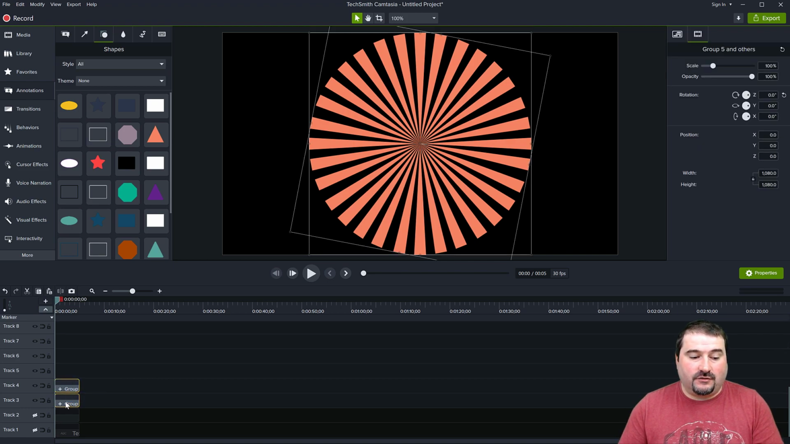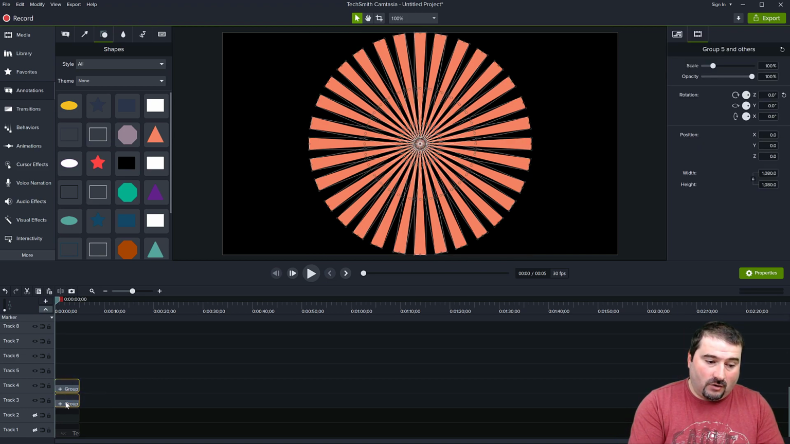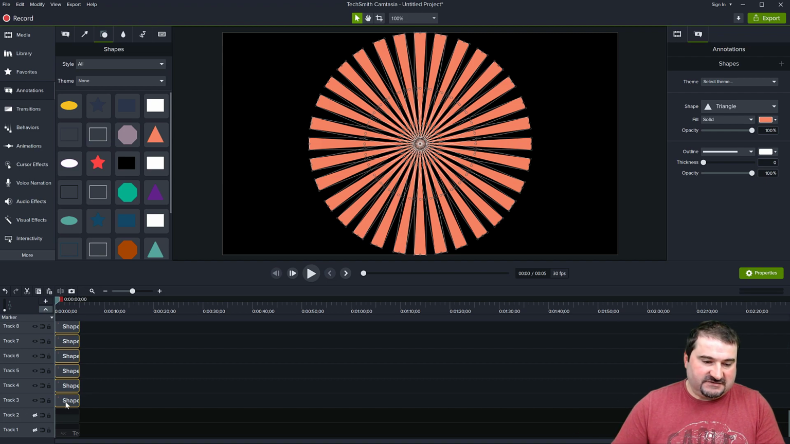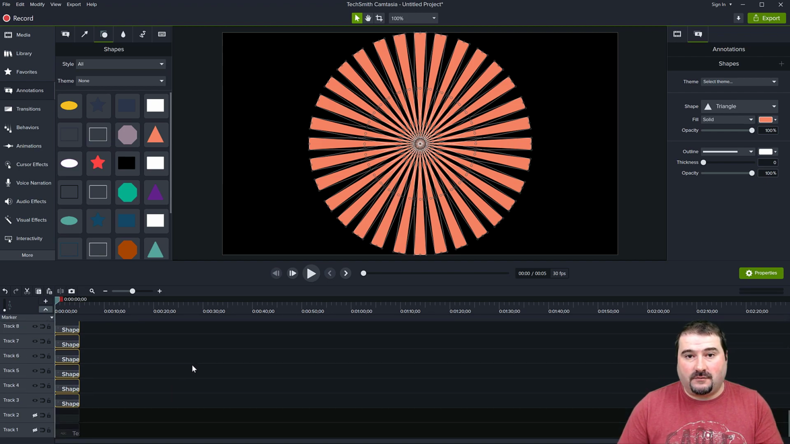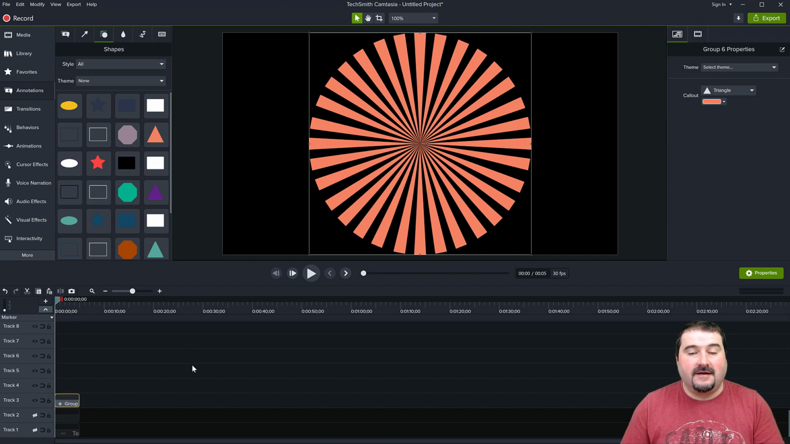Now I'm going to select both of these groups, ungroup them all, and Camtasia is going to just create a lot of shapes on the timeline. No problem, because as soon as you ungroup them, they remain selected, and the only thing you need to do now is Control G again to group them again, just making sure they're all staying together in a single group because it's easier to move them around.